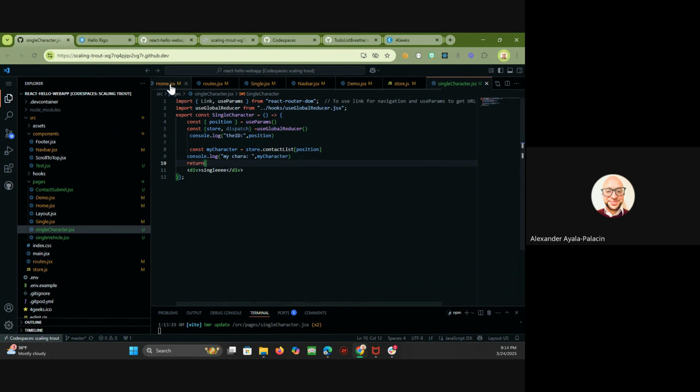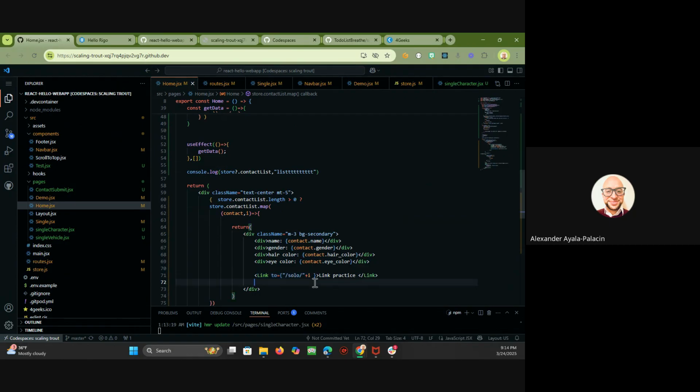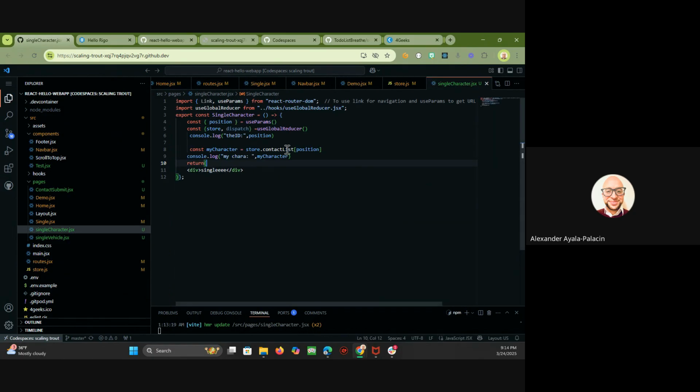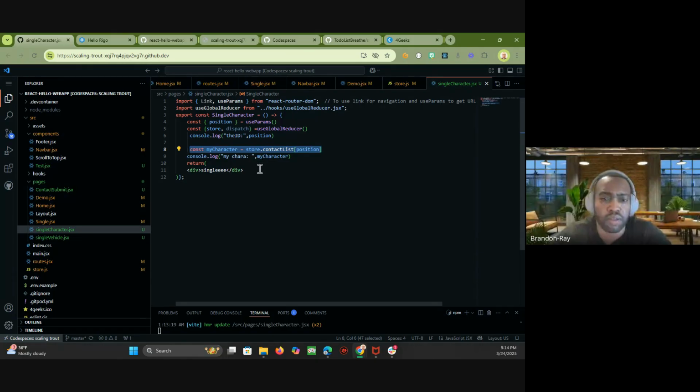Now, instead of passing Chris Brown, you have to pass i. You just have to do plus i. You need to add the i here in your map and pass it plus i. And then you got to do this. Const my character. That right there. The my character. Okay, so you have a variable that you're storing the contact list array in.